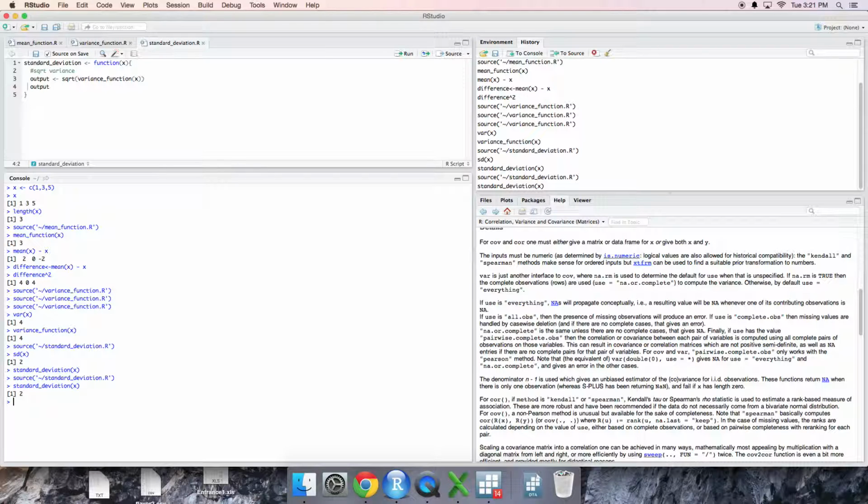Sweet, so that's how you can kind of create functions. Now we don't have to rely on R to kind of create functions for us.